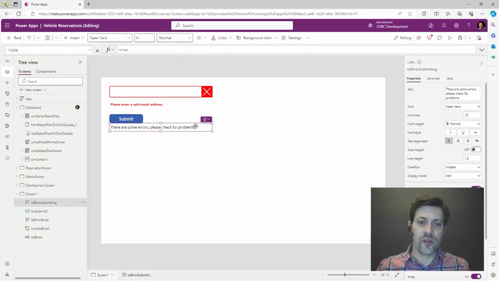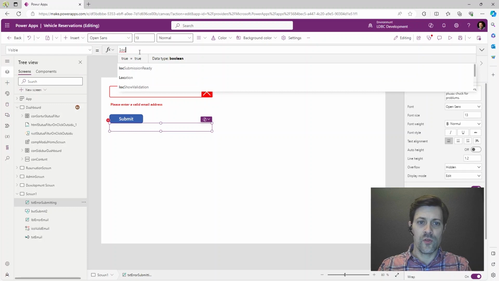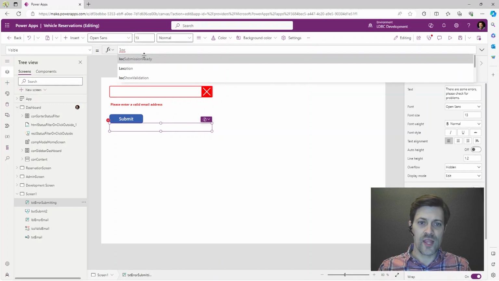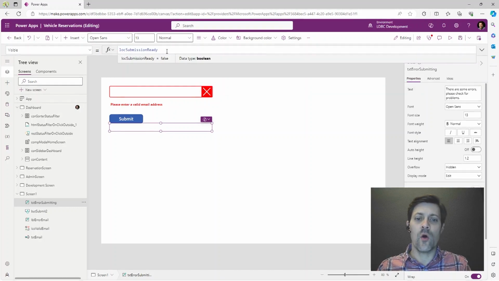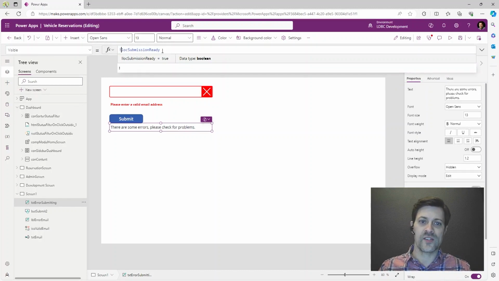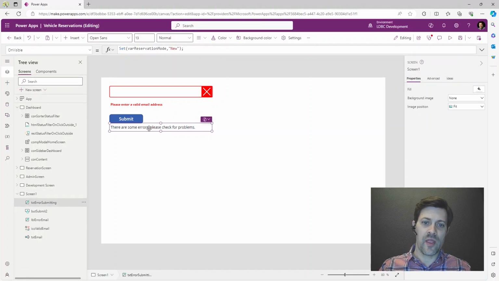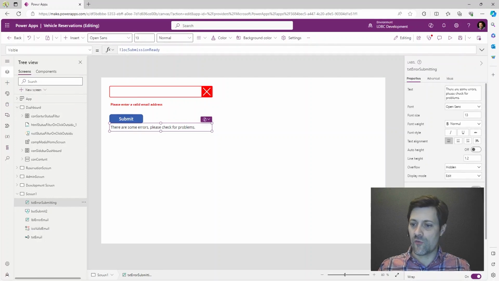Okay, so we'll come over here to our little error, which we're going to call text error submitting, and we are going to say that its visibility is equal to the local variable submission ready. And we only want this visible if it's not ready. So we'll come in here, we'll throw a not sign in front of it, and there are some errors. Please check for problems. We'll also make that red and make it bold.